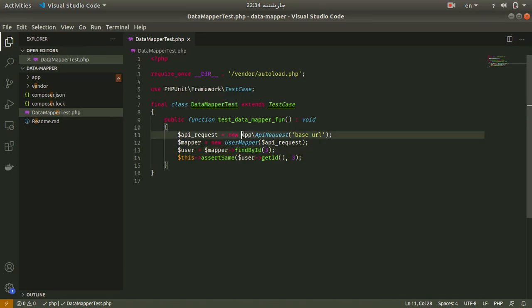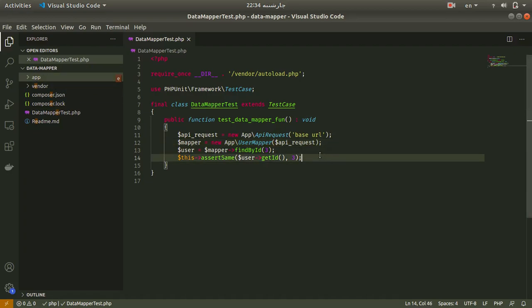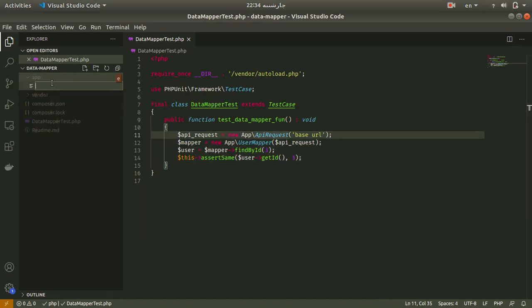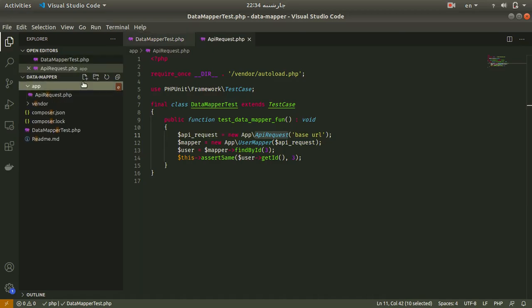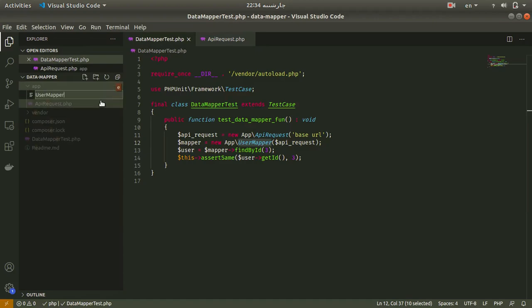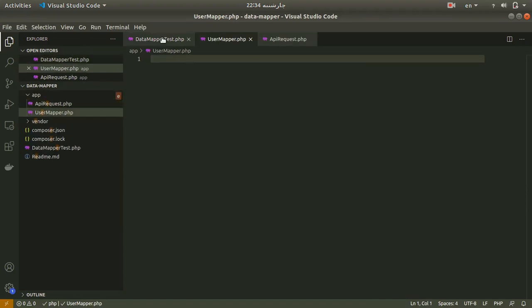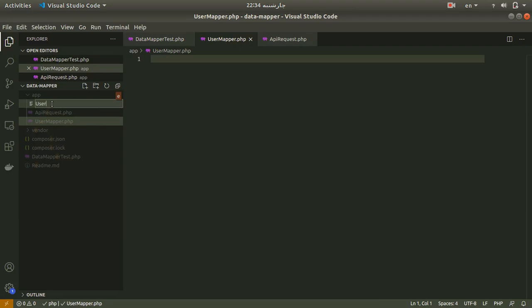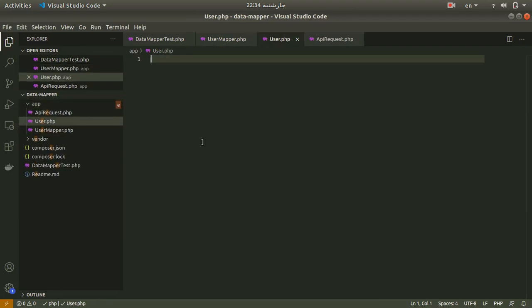So at first we have these classes, but we have no implementation for them. Now let's do our job. Okay, so at first I want to create the ApiRequest.php class. After that, I need another class called UserMapper.php. And for the last one, I need the User.php class.